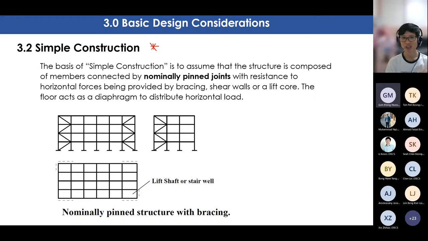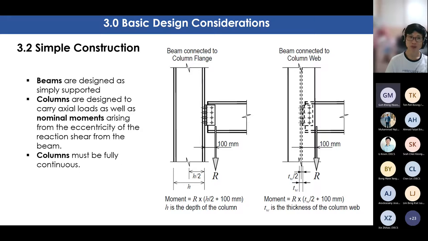So what does simple construction mean? Simple construction means members are connected with pin joints. This is a simple joint, a simple connection, and then lateral resistance is provided by the bracing. This is called simple construction. In simple construction, the beam will be designed as simply supported because all the connections are pin connections. Simple connection and pin connection are the same; we can use them interchangeably.